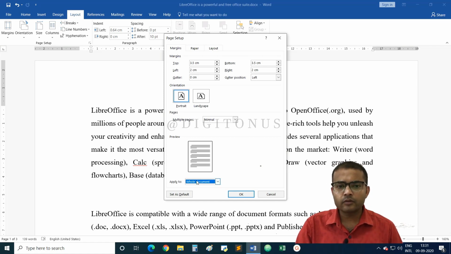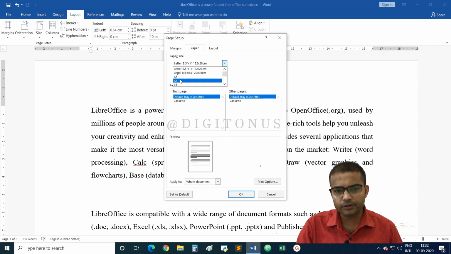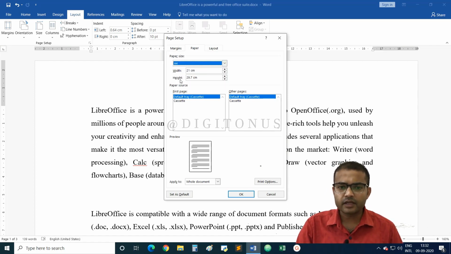Now coming to the second tab, that is Paper. From here you can choose the paper size, which type of paper size you want. By default it is A4 or Letter. You can change it according to your need. The width and height will come on their own.